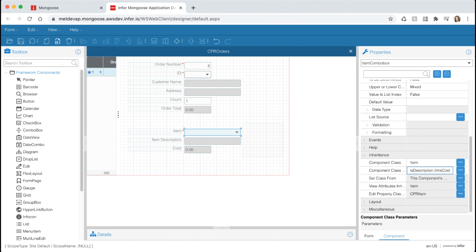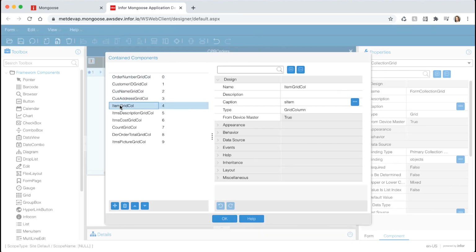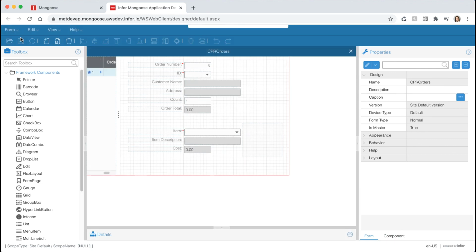Let's apply that same component class to our grid column. Select the grid component and select the Edit Grid Columns button in the top left corner. Select the item grid column, then expand the inheritance section. Select our item component class and pass in the same parameters, ITMS description, ITMS cost. Then hit OK and save your form.